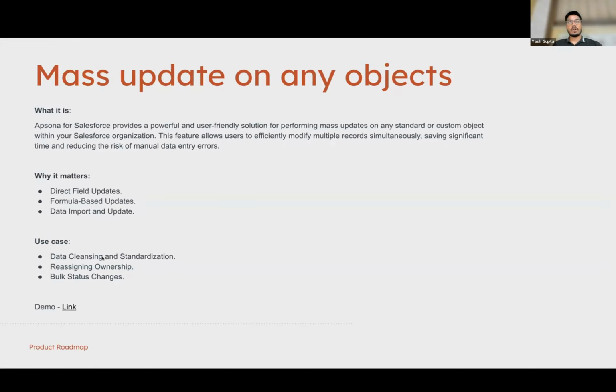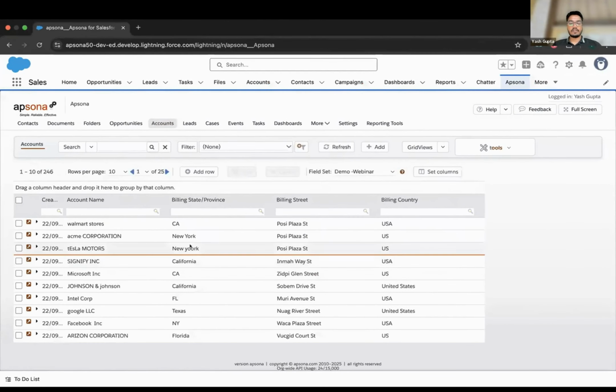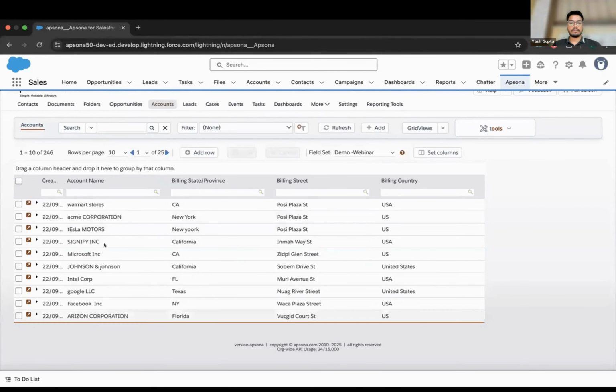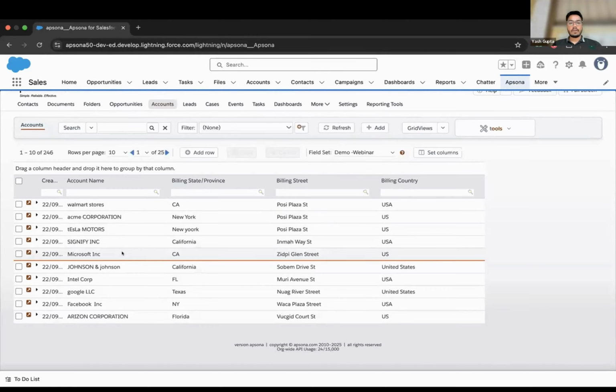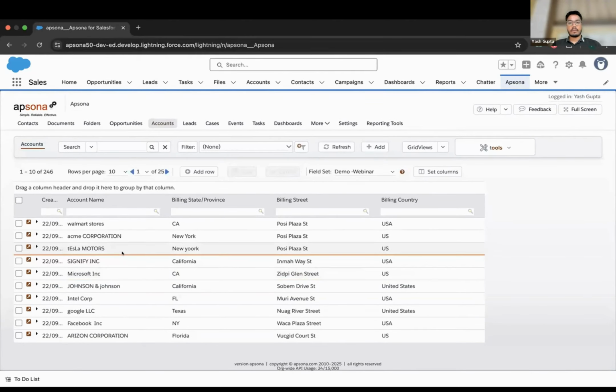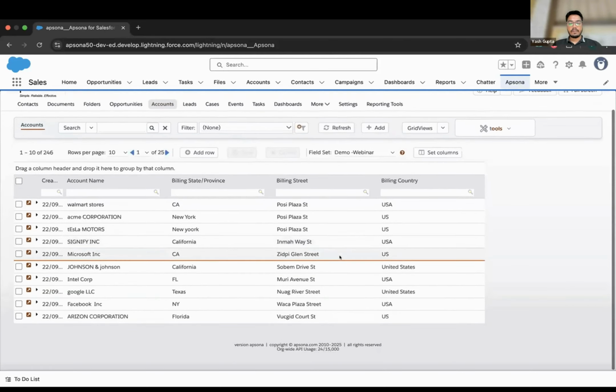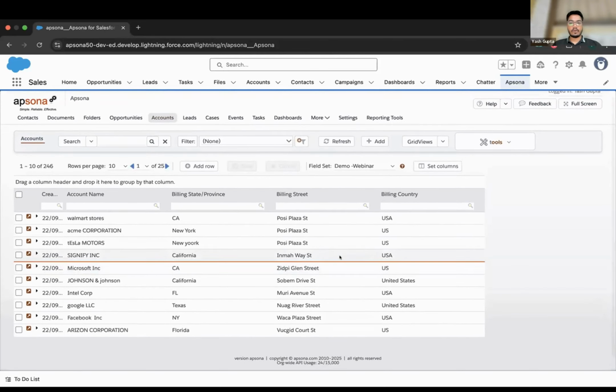How can we solve data inconsistencies along the columns that we have in the objects with the mass update functionality that we have? Right now you can see we have four columns: account name, billing state, billing street, and billing country. But the data that we see is not uniform along the records.